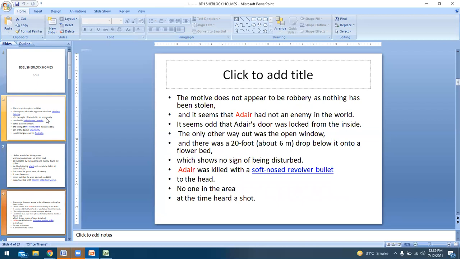The only other way out was the open window, and there was a 20 feet, about 6 meter drop below onto a flower bed, which shows no sign of being disturbed. Adair was killed with a soft-nosed revolver bullet to the head. No one in the area at the time heard a shot.